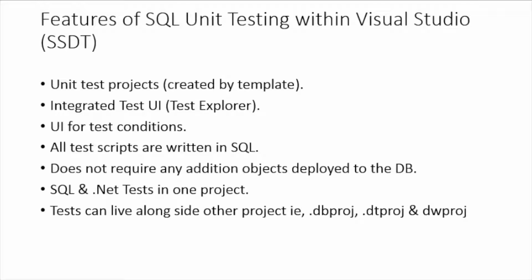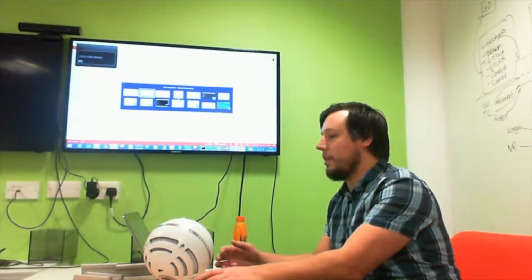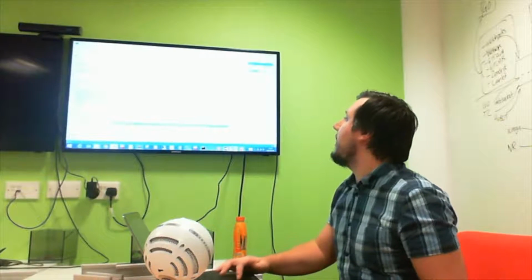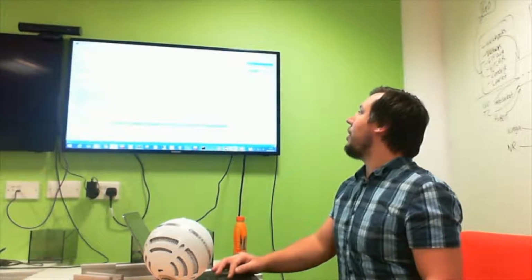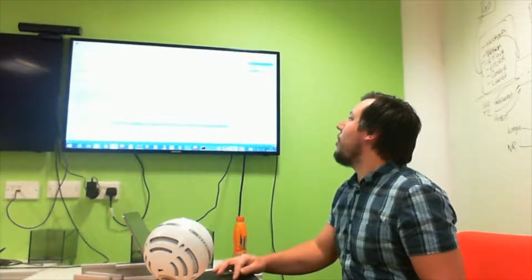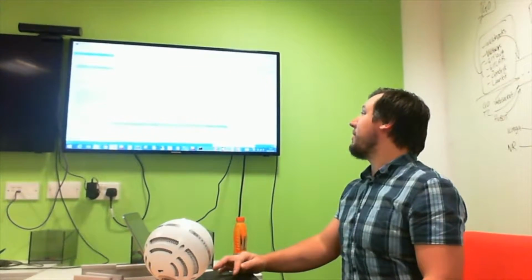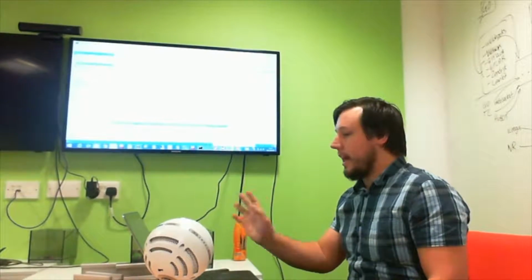You've also got a test explorer, which is a UI built into Visual Studio. It's quite clean and very user friendly. I can show you that now if you like. So the test explorer looks a bit like that. I'll set the demo up so everything fails, but it's quite straightforward. You can run individual tests, you can debug them if you like, but we'll get onto that later.